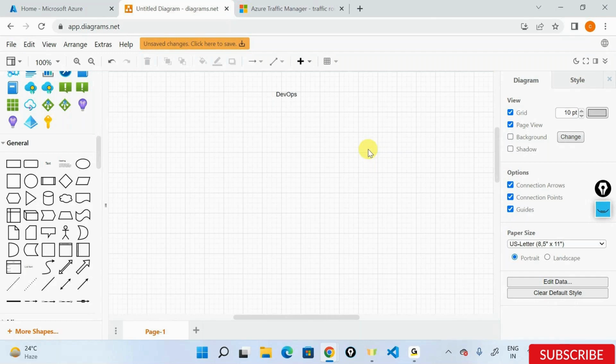Methodology of automating SDLC. When you say SDLC, what exactly do you mean by SDLC? Software development. Okay, software development life cycle. When you say life cycle, what do you exactly mean by life cycle?